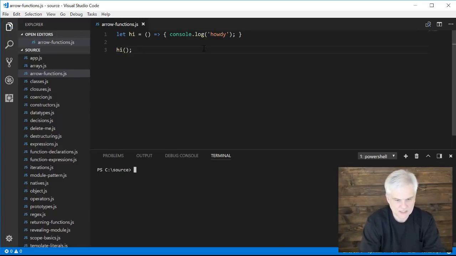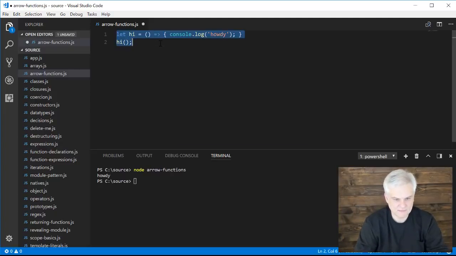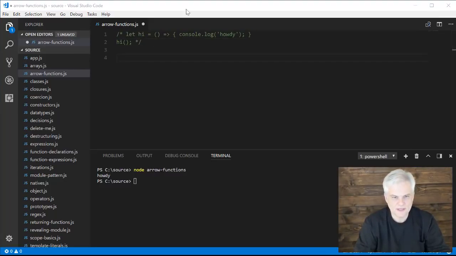So here we go. Let's go node arrowfunctions, and we get a simple word howdy printed out. Okay, that's easy enough. So let's comment that out and move on to a slightly more interesting example.